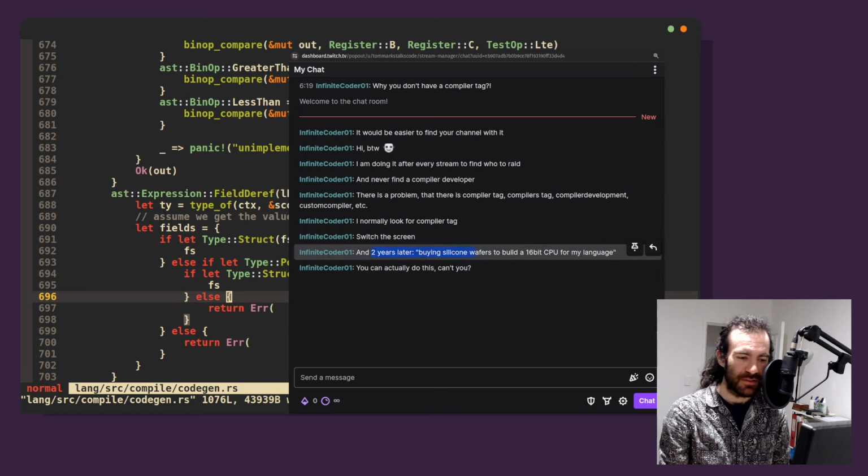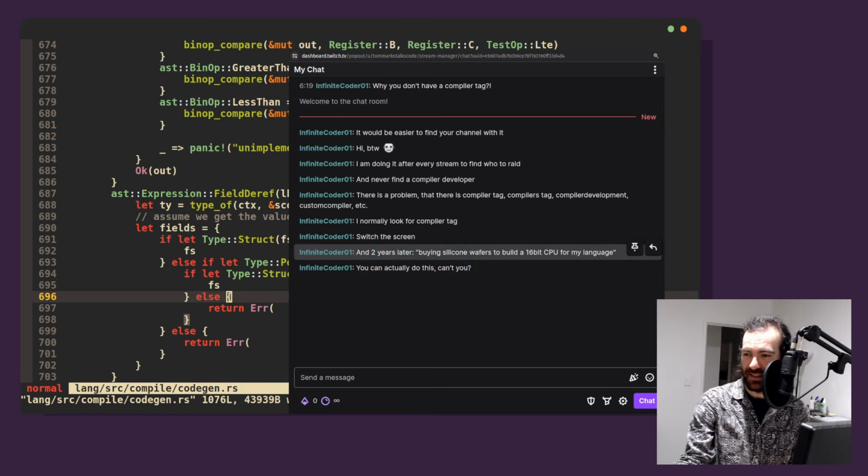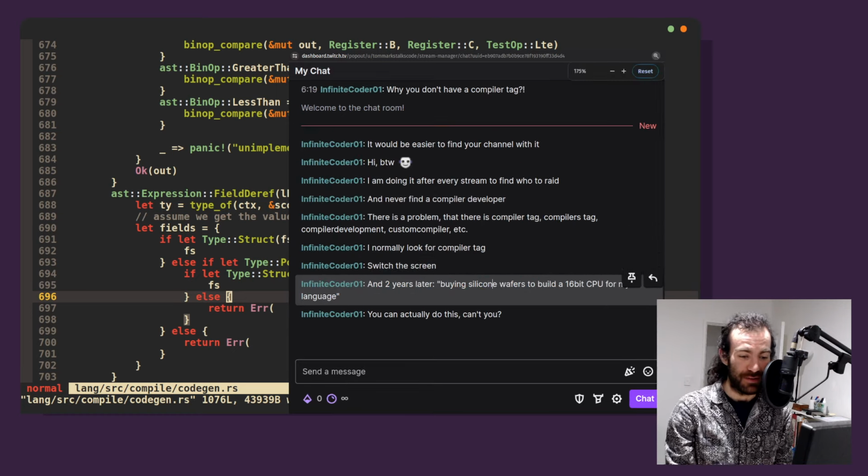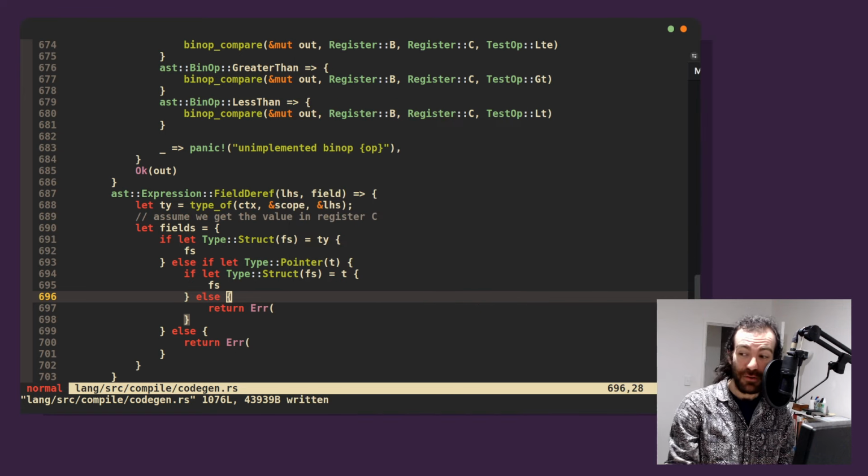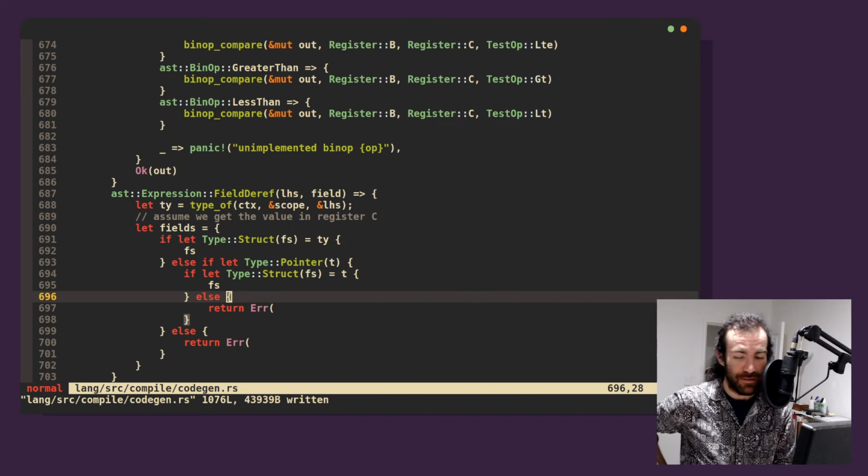You can actually do this. Two years later, buying silicon to build a 16-bit CPU. I would love that. I would love that so much. That would be a lot of fun. I can do this. If you know how to do this, I would love to see it, because when I tried last stream, it didn't work.